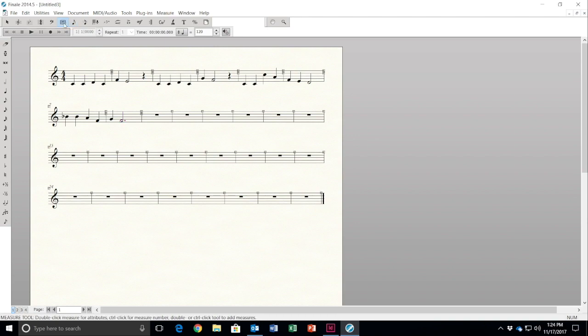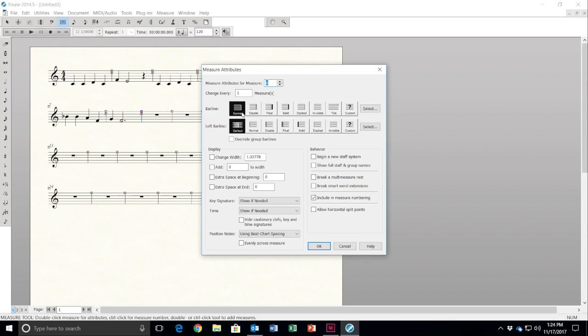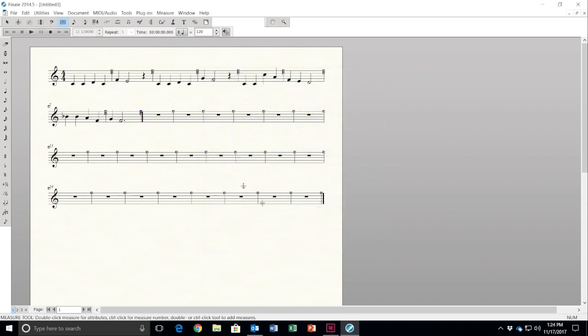If we come up here to the measure icon and double click right there, you have a whole bunch of different options that you can do for your bar line. So I'm just going to click the final part.